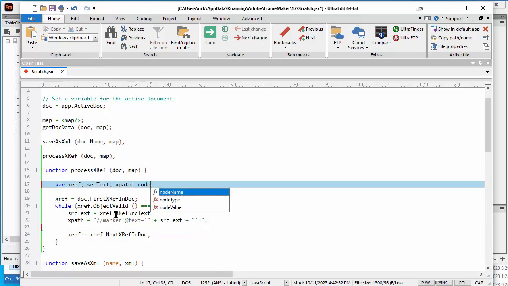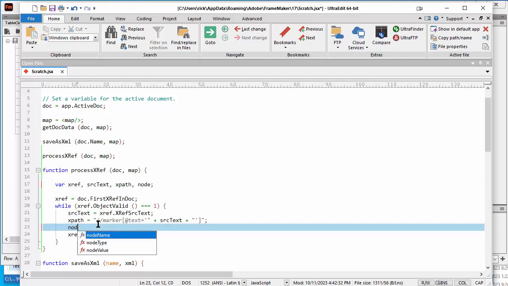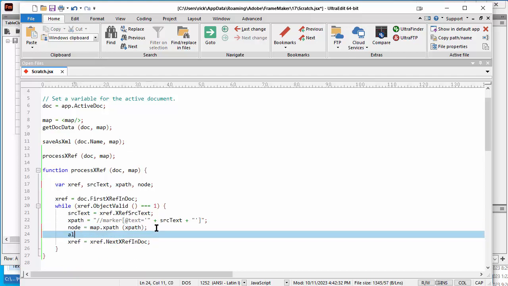So we want to see if there's a matching node. So we're going to say node equals map XPath, and then we're going to pass in the XPath statement. So there's an XPath method, and we just use the same name for our XPath variable, and that is going to do the search. And if it returns anything, if it returns a match, it'll be in this node. And the way we test this node is we test the length.